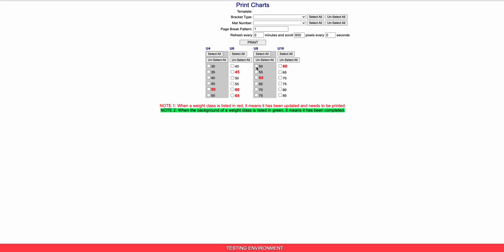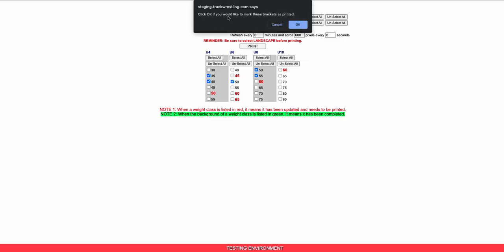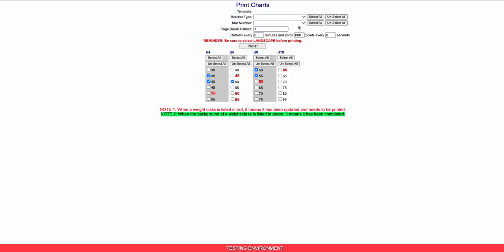To print, you'll select the weight classes. You can either select all of 8s or all of 10s, or you can just select individual brackets out of each one, and then you'll click print. Also pay attention to the fact that you need to make sure in your printing that landscape is selected in your settings. So we'll come here to print. This is also asking if it's okay to mark these as printed. So if you had red brackets selected, it would turn them to black to show that they're not updated since you've printed last. And then you'll hit OK.